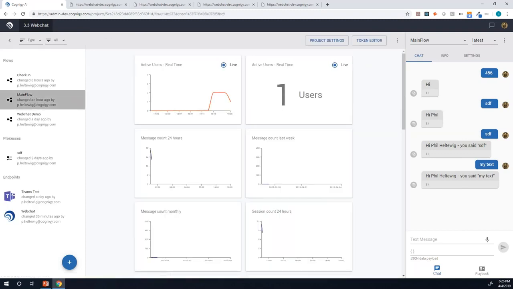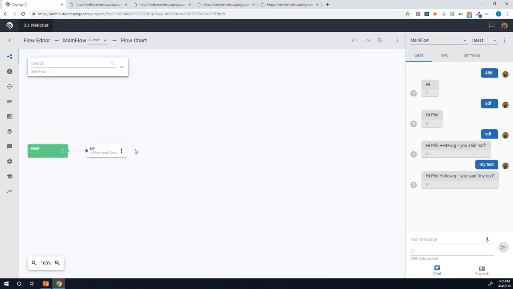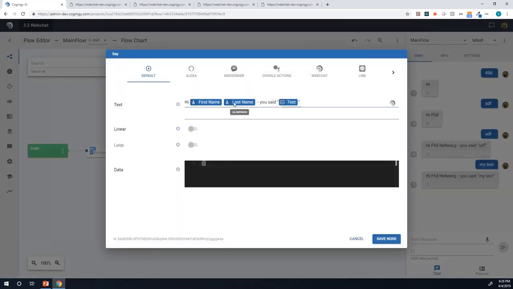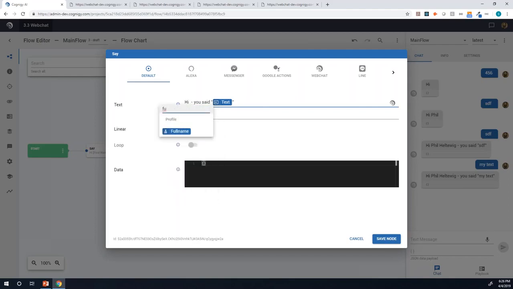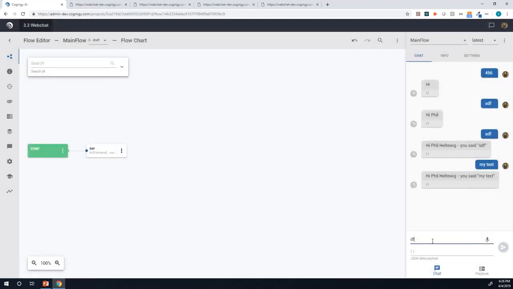When we go back to our main flow, we can now go into the say node, and in the say node, we replace the first name and last name with the new one that we have just created. If I search for full name, here we go. I now have a full name token. And if we try that whole thing out, we're getting, hi Phil Heltewig, capitalized, you said DFG. So some really powerful stuff.